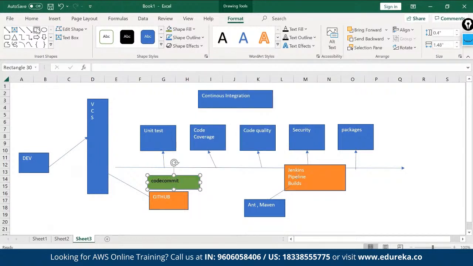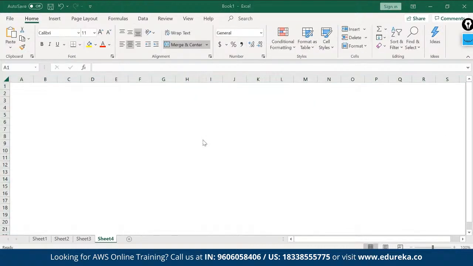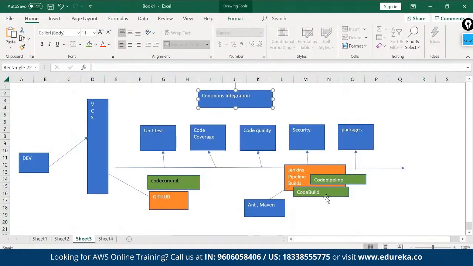For pipeline purposes, they are giving a service called CodePipeline. Okay, and for managing builds, they are giving a service called CodeBuild. So guys, these three important services are part of continuous integration, which AWS has launched to cater to the DevOps world. Okay, let's discuss the CD part. CodeBuild is nothing, guys. CodeBuild is a service which will provide you the compute capacity.